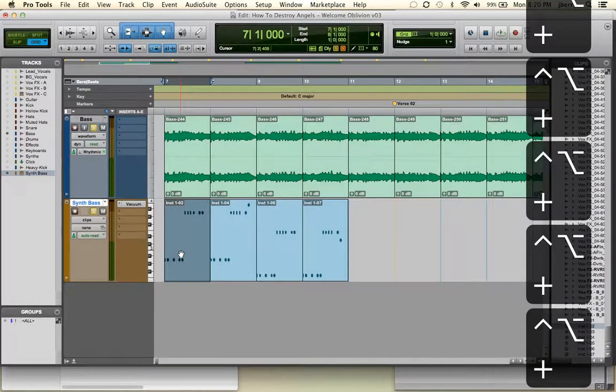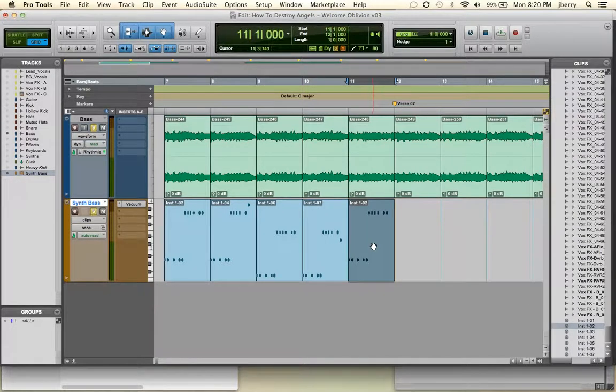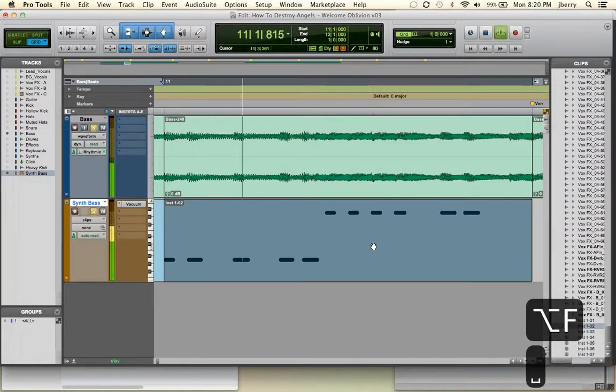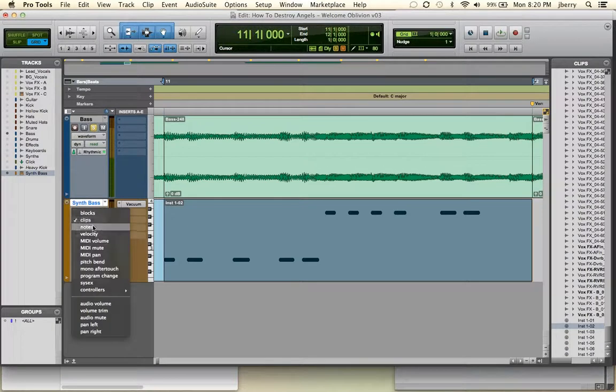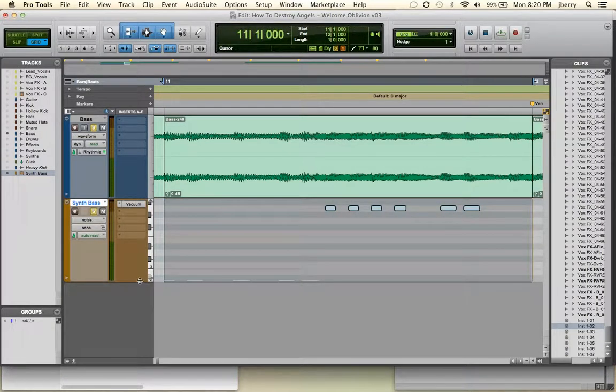I'll go ahead and I'll drag it over, but it looks like we're going to have to doctor this up a little bit because the notes are slightly different. So not the exact same note values. So stretch this out slightly.